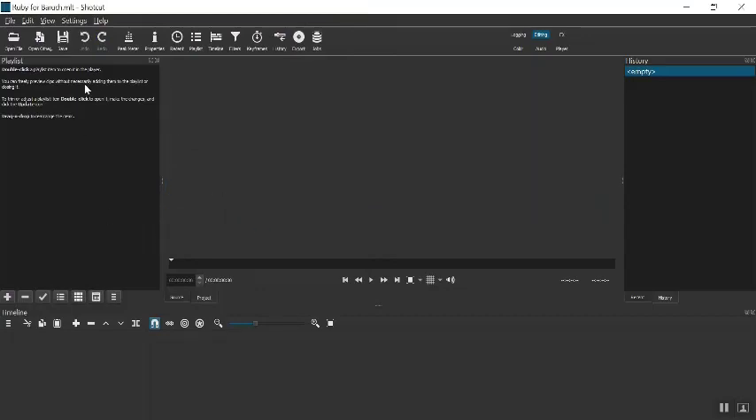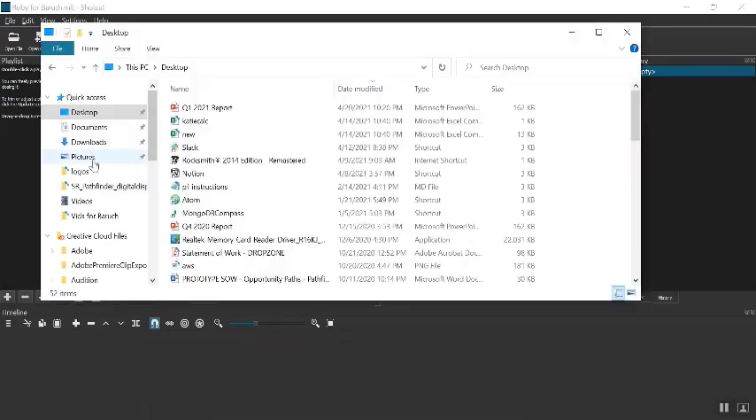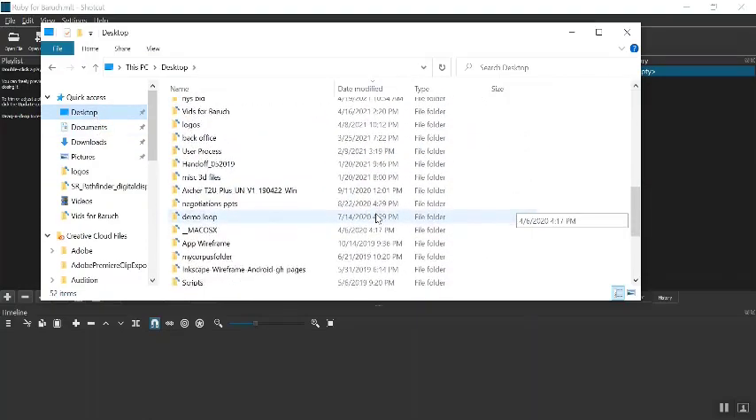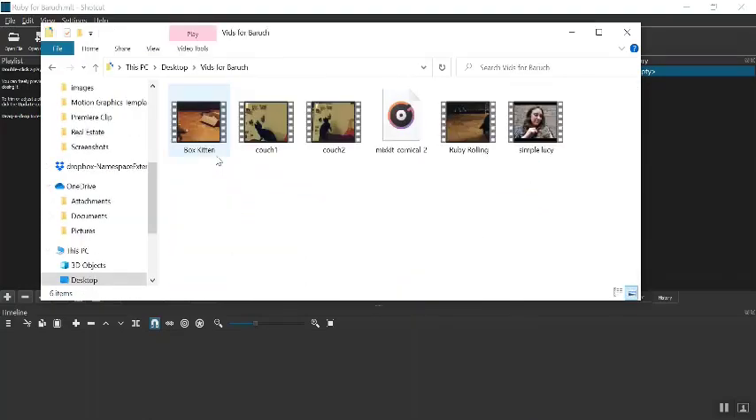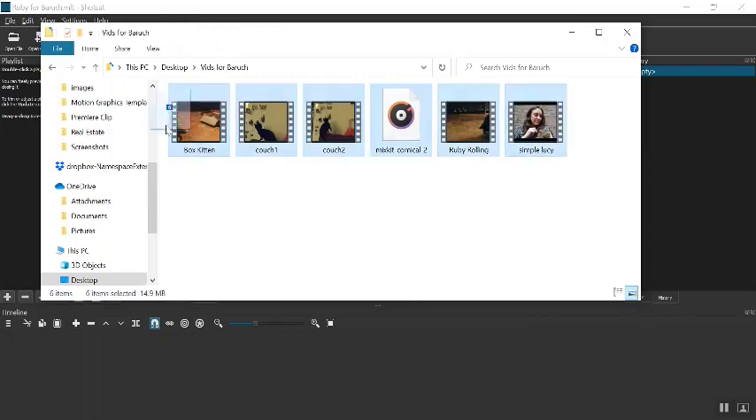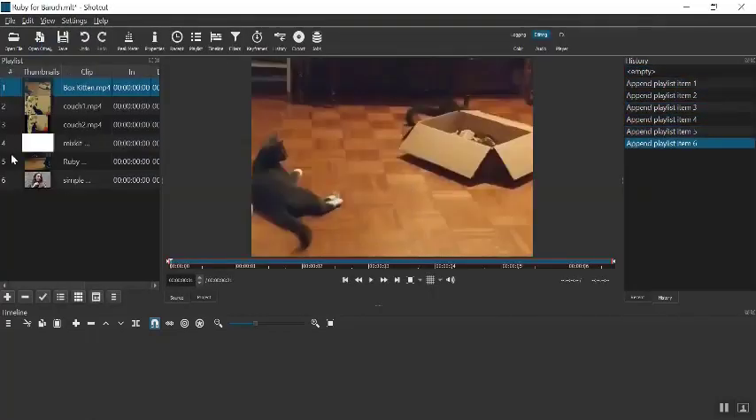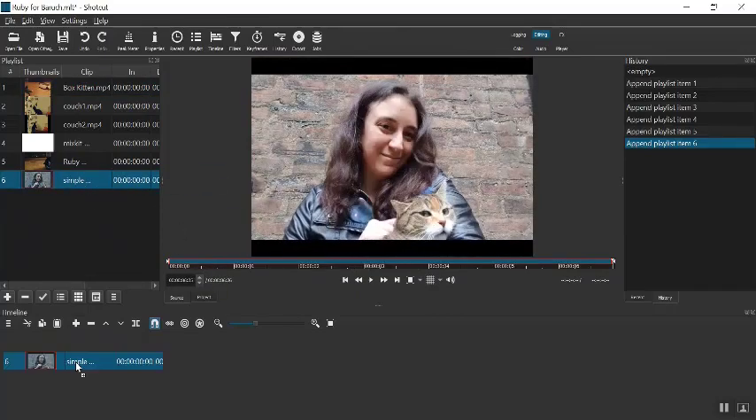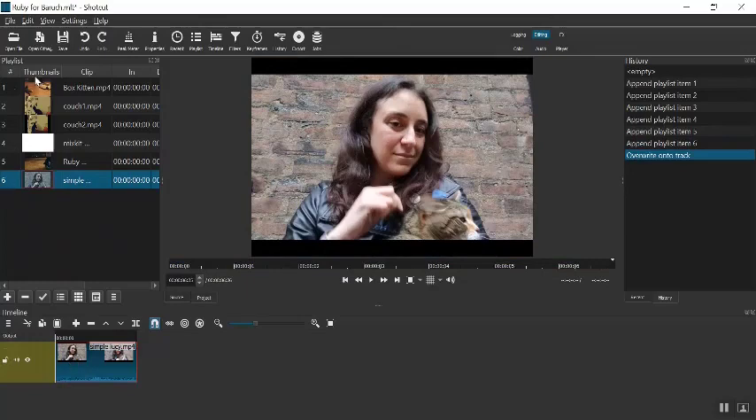You have a playlist, a source, and a timeline. In the playlist, you're going to be putting all of your files. Hopefully you saved anything that you've downloaded or worked on to your desktop in a single place. Select all of them and drag them over to the playlist. Bring the file that you want to start with over to the source. You can drag it over, and then you can drag it down to the timeline if you want to edit it.